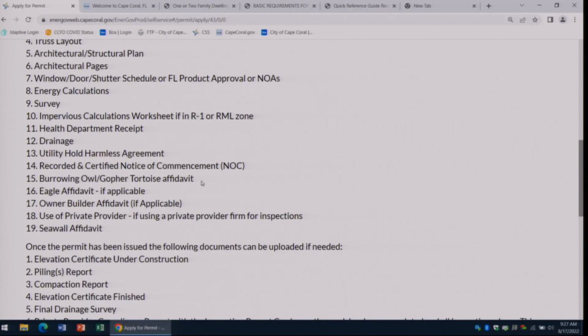All right, your burrowing owl affidavit, that is required for all houses, whether or not you have burrowing owls or gopher tortoises on site. It is the contractor's responsibility to go out there, look at the property and see if they see any burrows, if they see any owls or tortoises on site before they fill out the affidavit and send it to us.